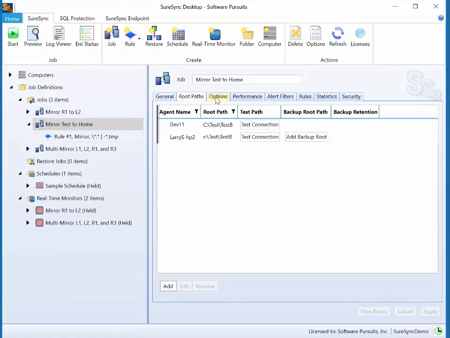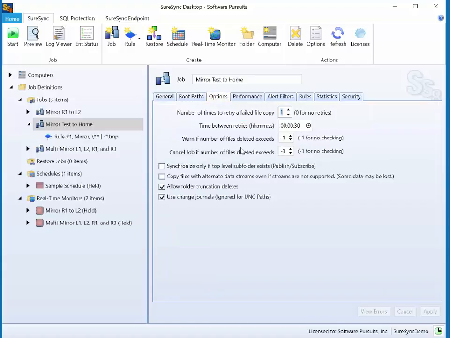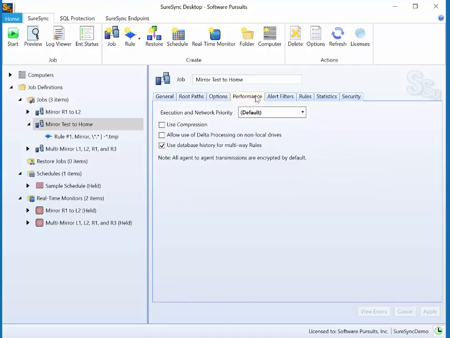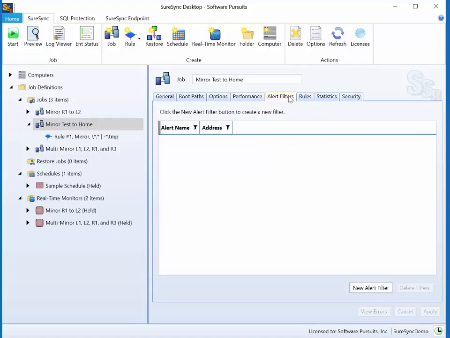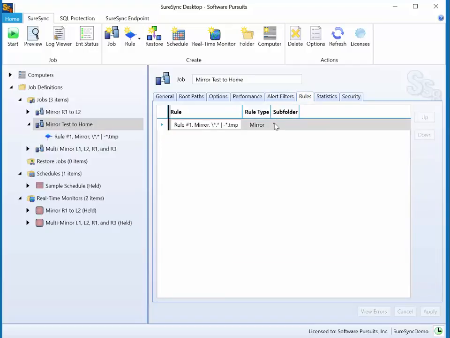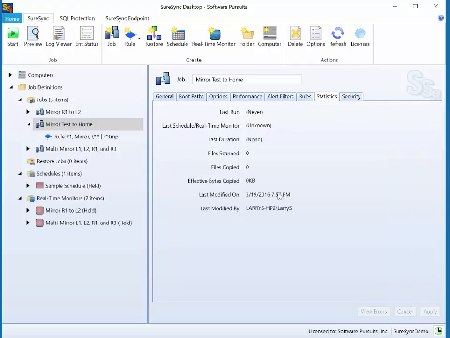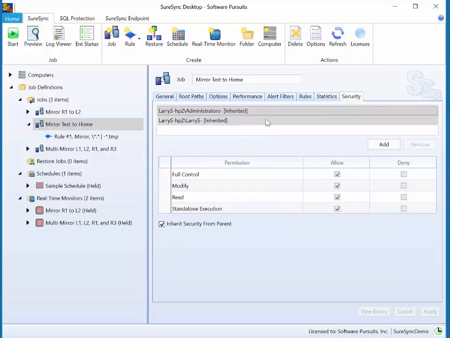Here we have route paths. We have a number of options associated with this, some performance options, alerts that can be set off for this particular job, a summary of the rules that are in the job, and some run statistics if we had run it, and security settings. You can set security settings for the individual job here.